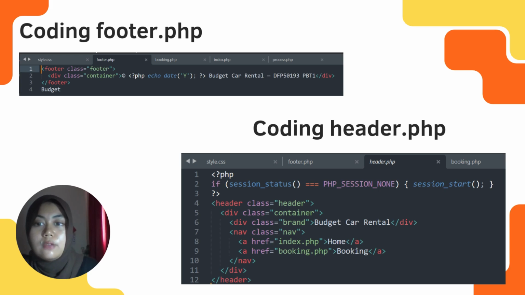So next is coding footer.php and header.php. footer.php manages the bottom section of every web page. It contains copyright information, contact details, and sometimes a tagline. We use the PHP include function to attach it to other files like the home page and booking page. This way, if we want to change the footer later, we only need to edit one file and it automatically updates on every page. That's how we keep our project modular and efficient.